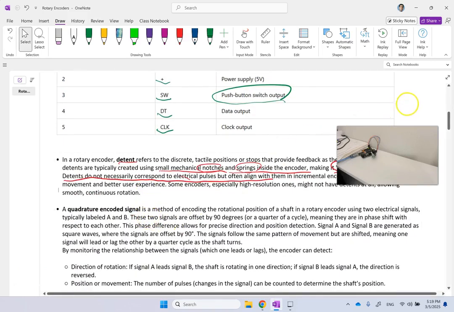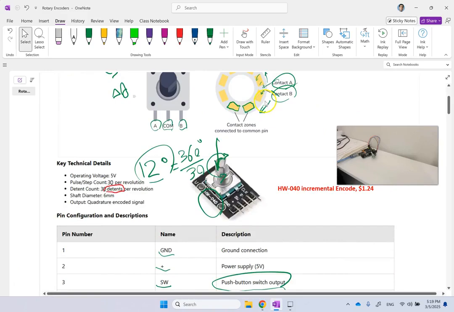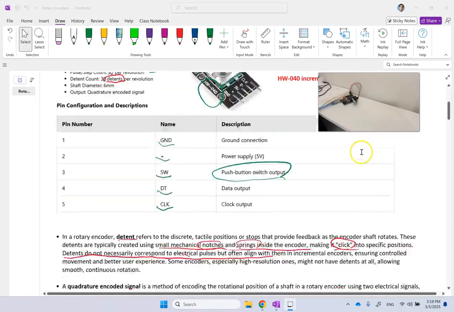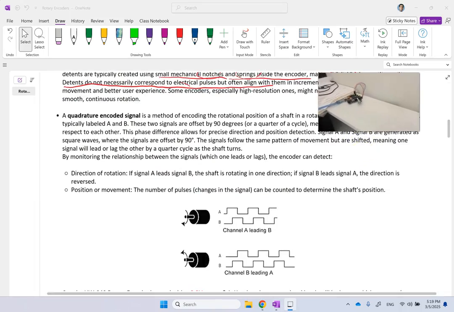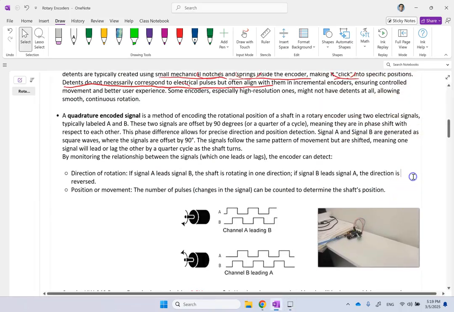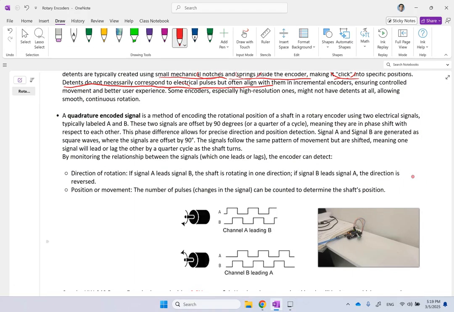Now, as I said, one of these contacts between pin A and these contact zones or B happens a little bit earlier than the other one, and that is basically creating two pulses, one A and one B, where one is ahead of the other one. This type of encoder is what we call a quadrature encoder. So what is a quadrature encoder? Here, one of the signals is about 90 degrees, or a quarter of a cycle, ahead of the other one. That's where the word quadrature comes from, because one signal is a quarter of a period ahead of the other one.